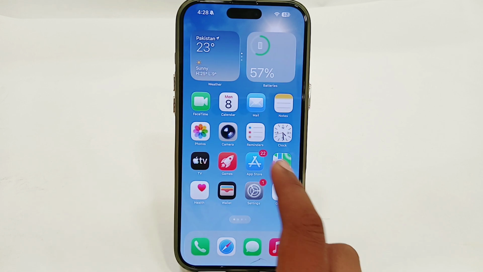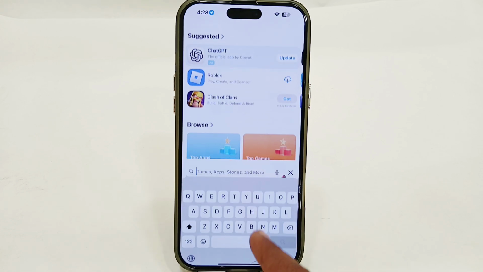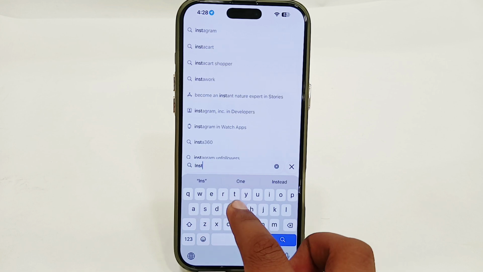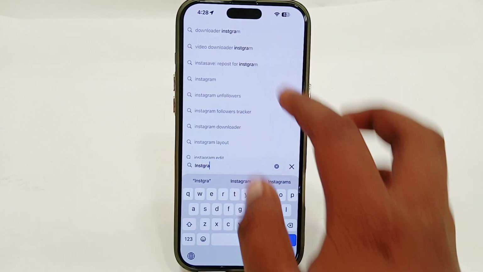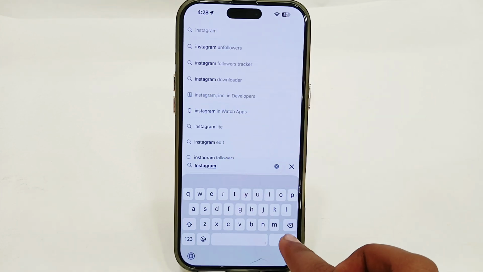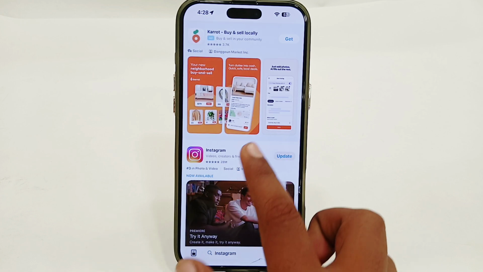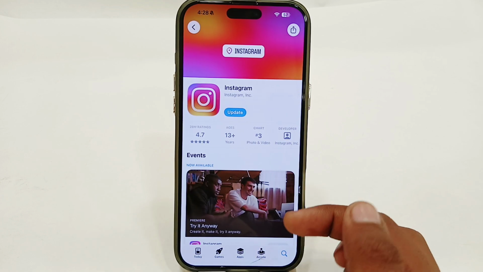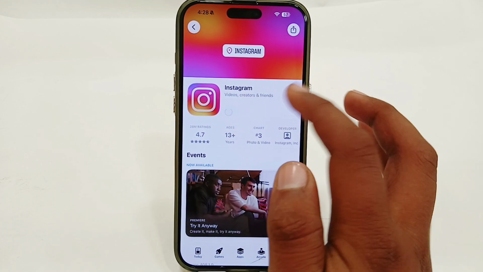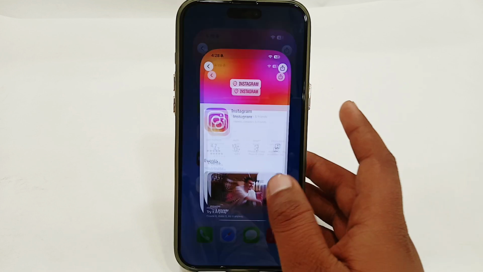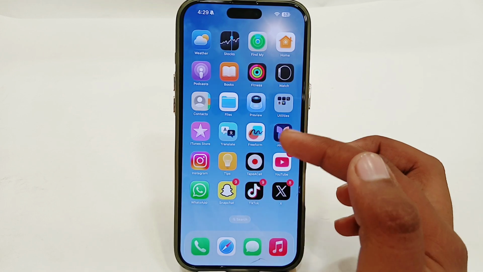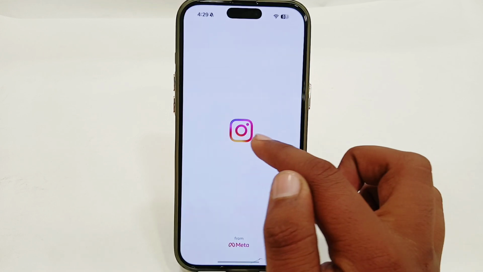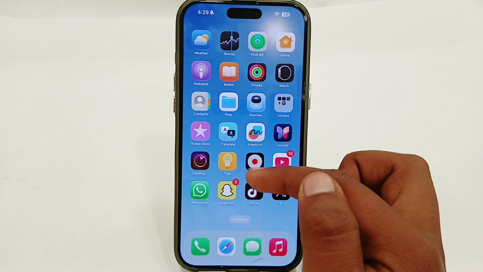First, I recommend you check for any updates for your Instagram app. Open your App Store or Play Store and simply search for Instagram, and make sure that you don't have any pending updates for your Instagram app. If you find any, try to update your app to prevent issues. Once you've updated your app, just go back and open your Instagram app, or you can also wait for the update to finish.